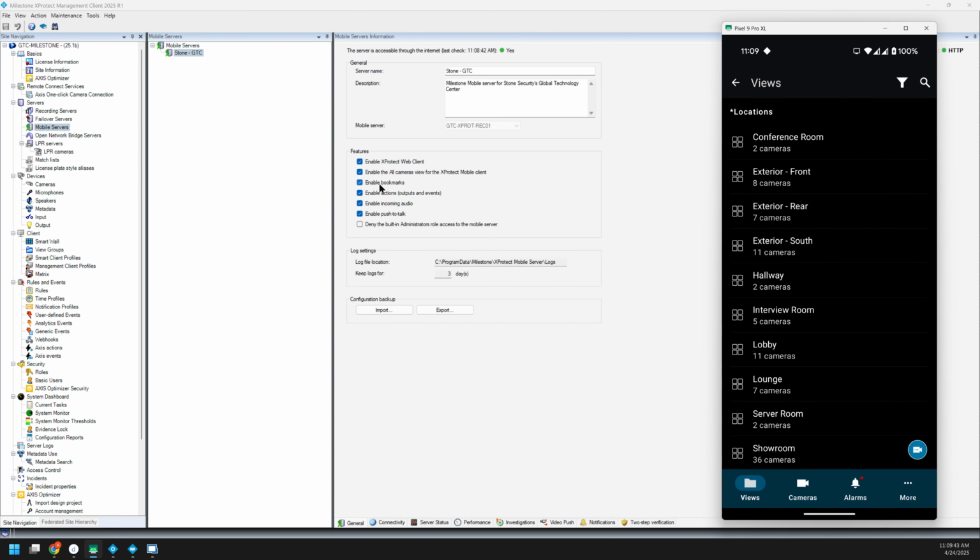We can enable bookmarks or disable bookmarks. We can enable the actions, which is outputs and events. We can enable or disable incoming audio. We can enable or disable push to talk. So all of these are things that are features inside the software.